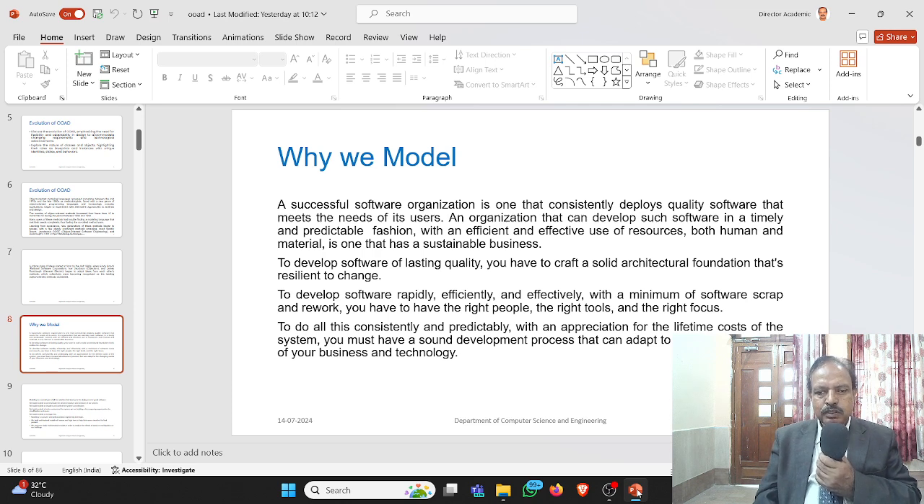Then the very fundamental question comes: why do we model? How to model, we must know, but first we must know why to model. A successful software organization is one that consistently deploys quality software that meets the needs of its users. Try to understand, it is not that you do it one time and throw it at others. It consistently deploys quality software that meets the needs of the end users. So an organization that can develop such software in a timely and predictable fashion will be the only successful one.